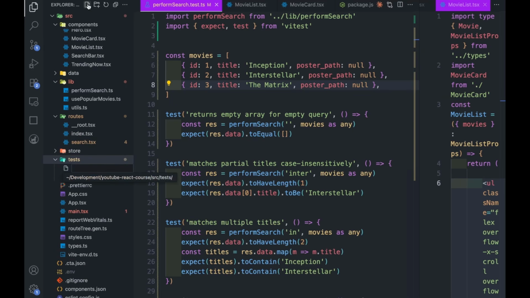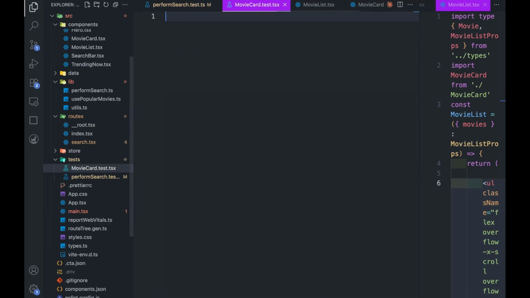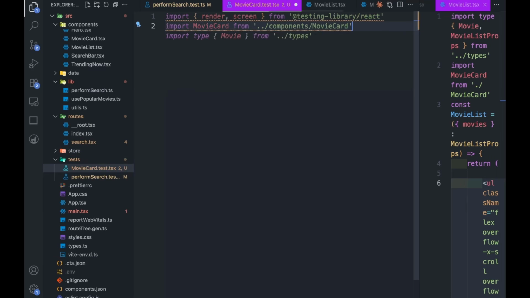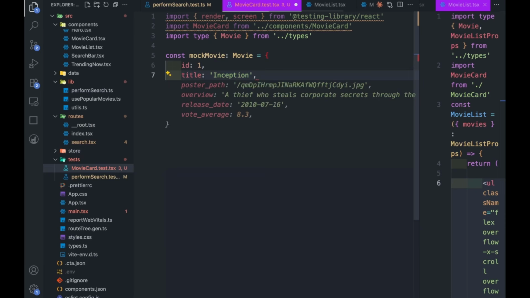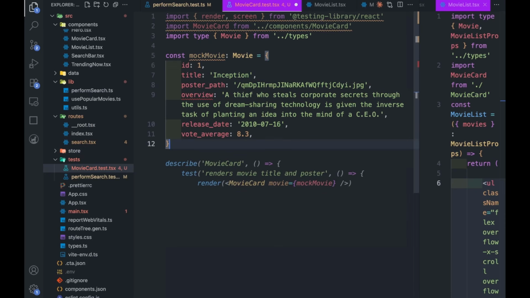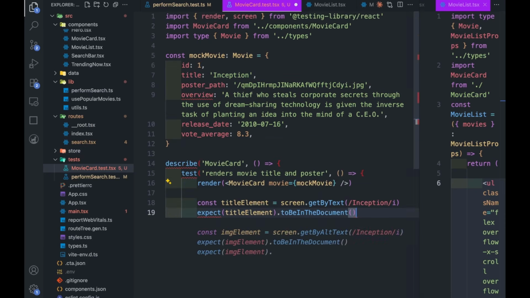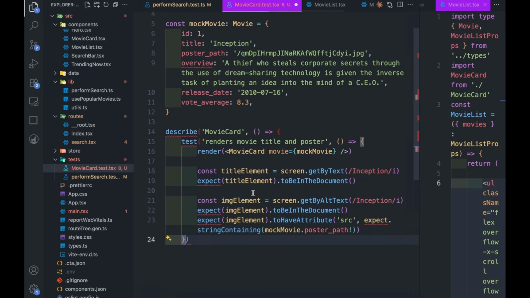So now I'm going to create a file here called moviecard.test.tsx. Okay, and now I'm going to use React Testing Library in here. Import MovieCard, and I'll also import the type. See, it already asked me to create a mock movie, which is what I expect to do. I do not want to call an actual API within the test. All right, so let's render a movie card.